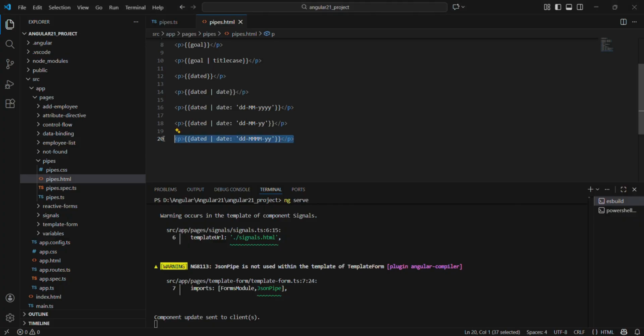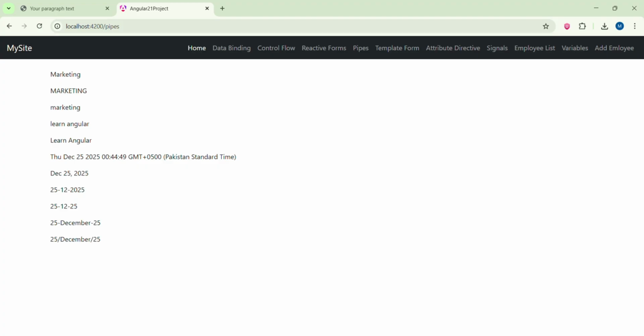Now, instead of using dashes, let's use slashes to separate the day, month, and year. This will display the date in a format that's easier to read and visually cleaner. As you can see, the date is now displayed with slashes, making it more readable and neatly formatted.